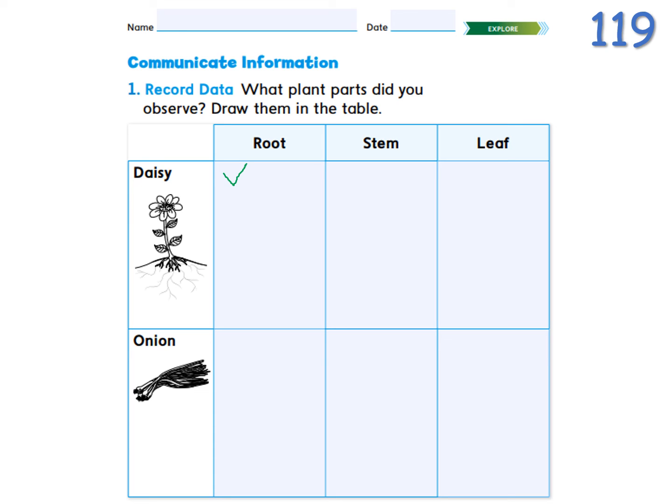Then I want you to look at the onion plant and do the same thing. Después mira a la planta de cebolla. Haz lo mismo. ¿Cómo se ven las raíces? Next, I want you to look at the stem of the dandelion or daisy. Quiero que dibujes el vástago también de la planta. Then I want you to look at the leaf, las hojas, and draw what they look like for each plant. Okay, solo vas a dibujar las partes de la planta.